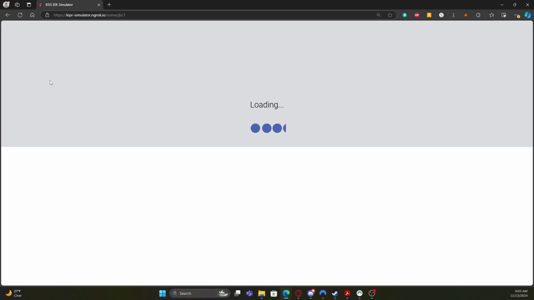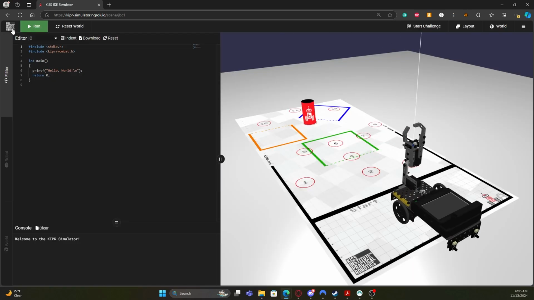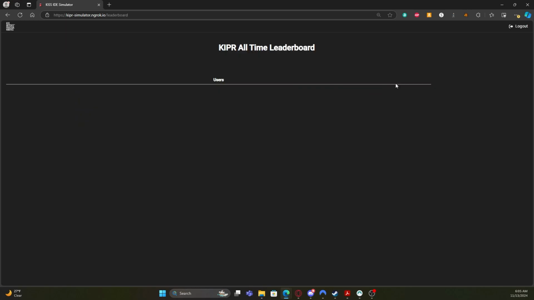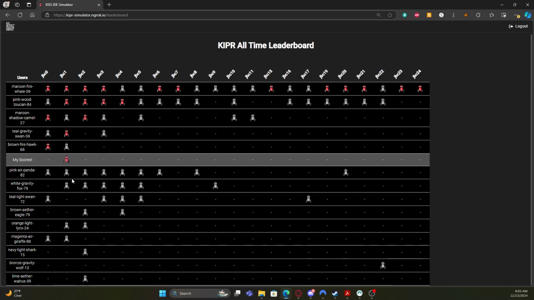Now what I can do is return to the home page of the simulator and go take a look at the leaderboard. When I look at the leaderboard, I can now see that for JBC1, I've completed the challenge, which is this red Buckeye right here. A grayed out Buckeye means I've attempted the challenge, but I haven't actually completed it yet. But you can see your scores under the My Scores row on the leaderboard.